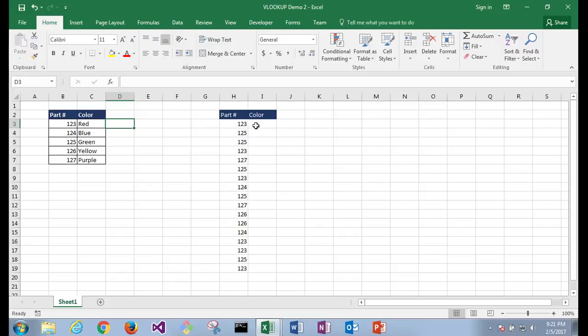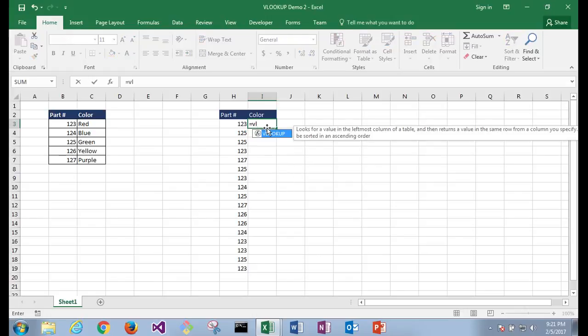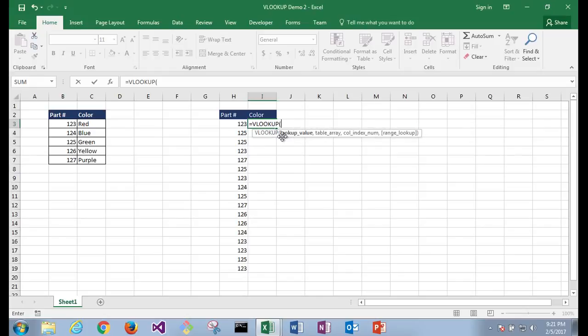So let's get right to it. Let's see what that all means. I know that might be a little confusing, but in about, I don't know, 2 minutes, you'll get it. So let's go ahead and type in equals, and then we'll start typing VLOOKUP. When we get to VL, you'll notice that VLOOKUP is the only built-in function in Excel that it shows. So you can go ahead and hit tab, and it will open up the parentheses for you.